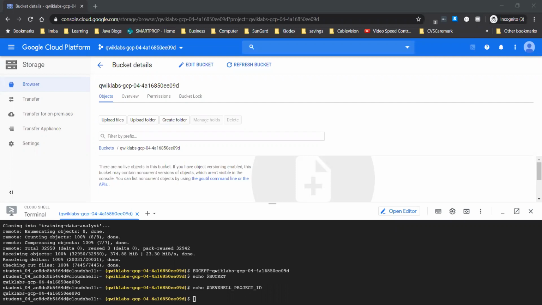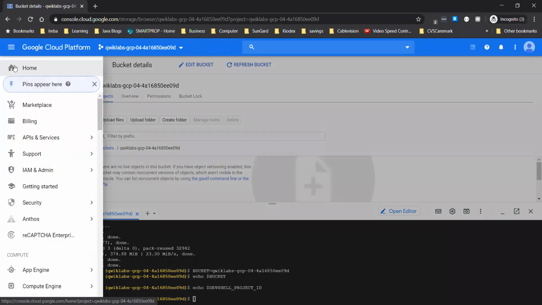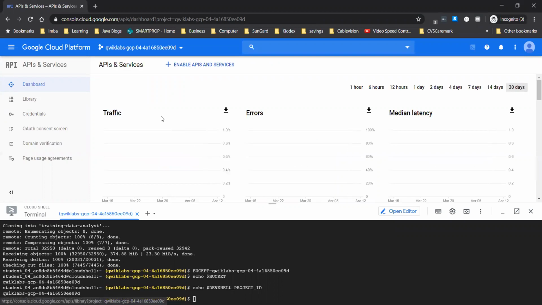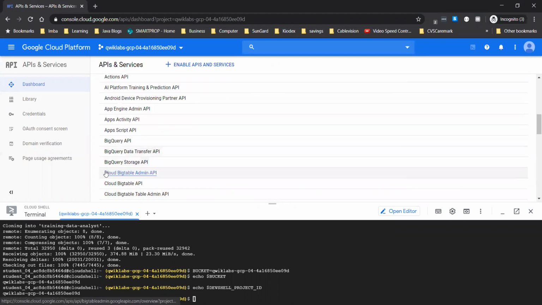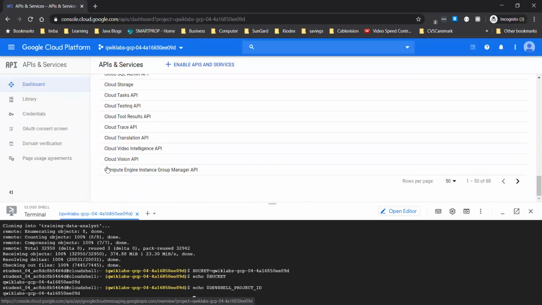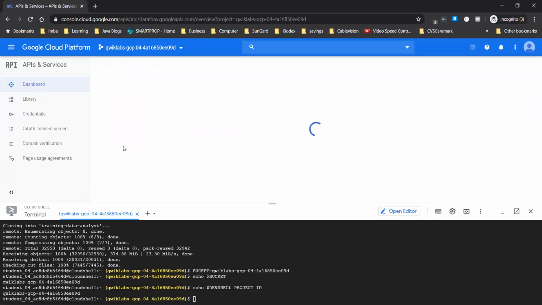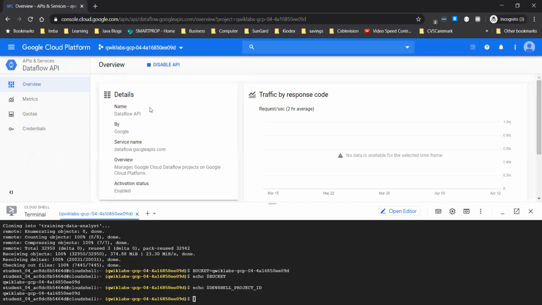Let's go ahead and see if our Dataflow API is properly configured. So we'll go here, home, API, dashboard. We will have to quickly go ahead and look at Dataflow API. So click on Dataflow API. Dataflow API is enabled, so we are good here.